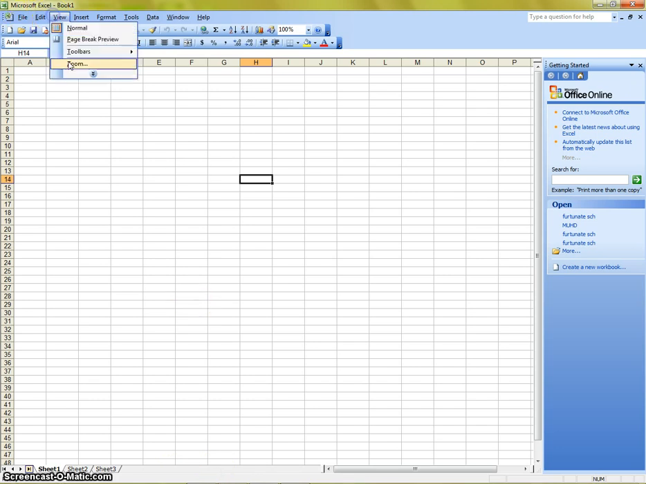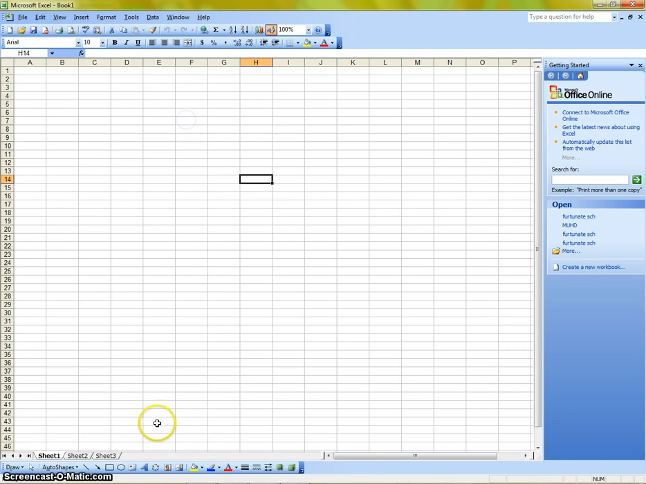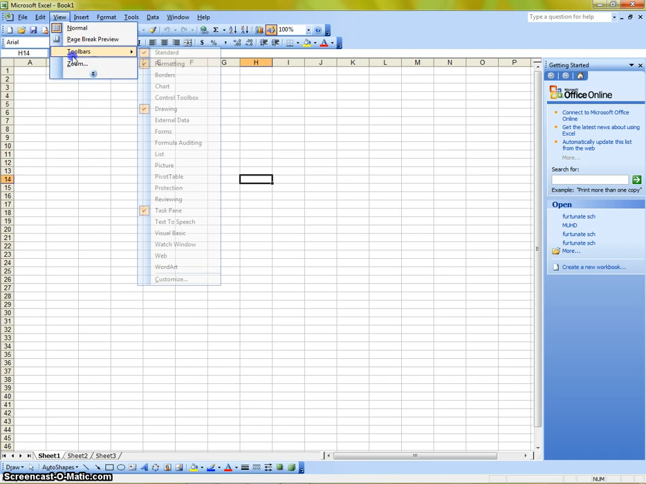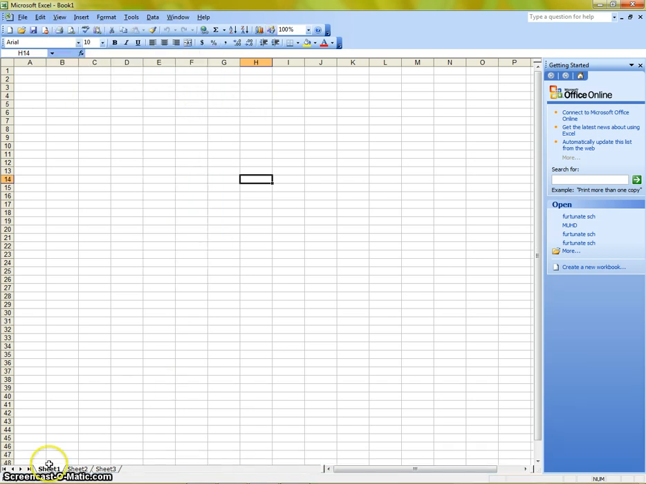To bring out the drawing bar, you go to view, you go to toolbars, you select drawing, and there comes your drawing bar. We won't be needing drawing in Excel, so I'm going to go back there and uncheck that particular toolbar, and it will go away. So all I basically need is my menu bar, my standard bar, and my formatting bar.